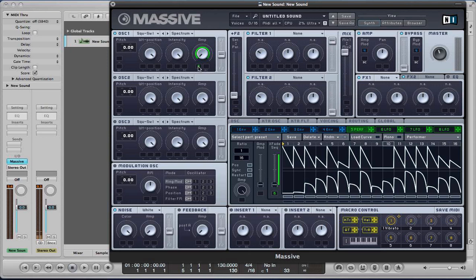It's also possible to assign it to the cutoff of a filter. We'll choose the scream filter here. So this is how you set it up.